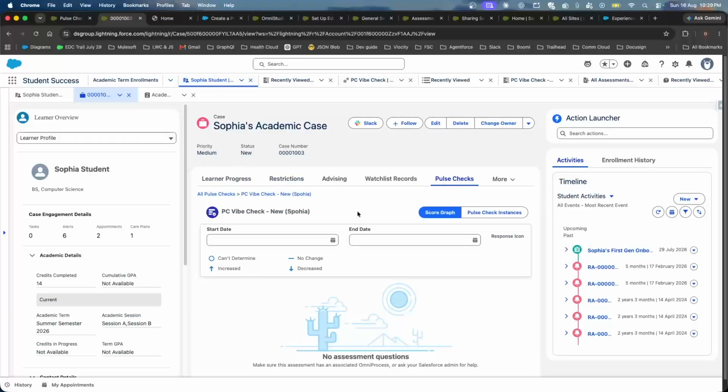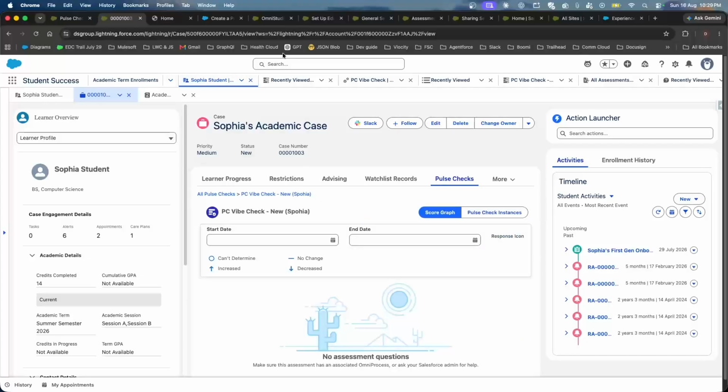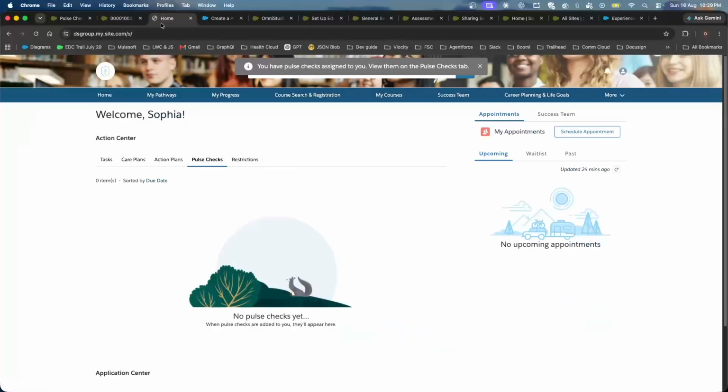Now what happens, because if you see, this pulse check has one assessment but no response yet, and there is no score graph yet. Now what will happen, I will just click on refresh.